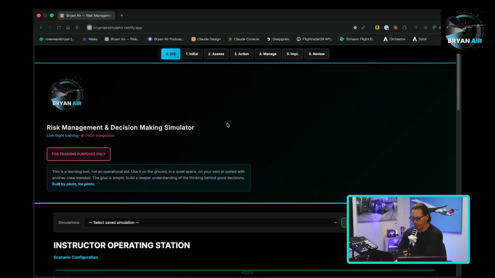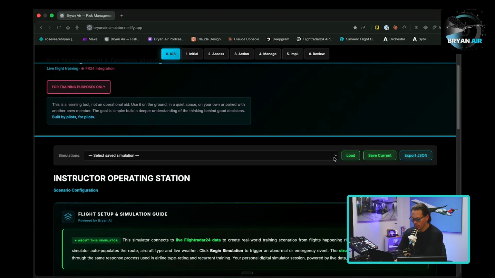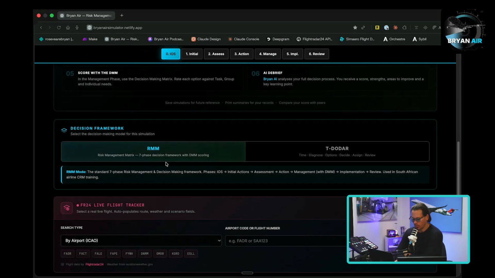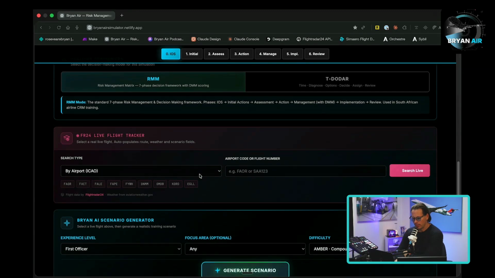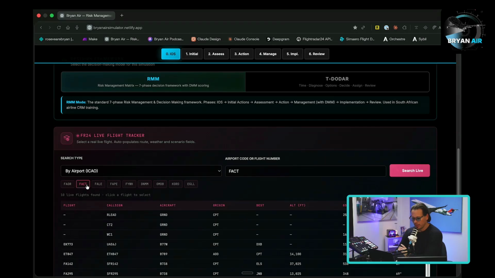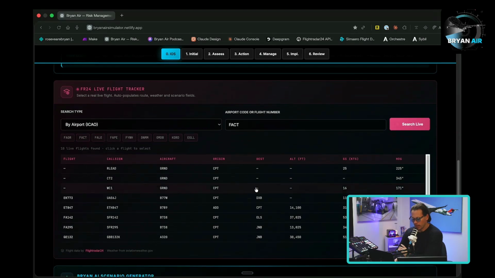We're going to start fresh over here, and let's see what we have in store today. I'm going to stick with the RMM framework, certainly one that I'm used to. We'll perhaps go into a T-DODAR next week, but let's stick with the RMM. And let's have a look. The weather in Cape Town has been absolutely atrocious the last few days, so let's try to find something out of Cape Town.